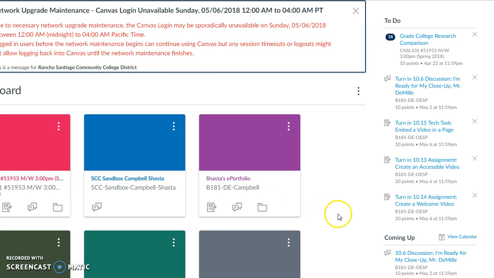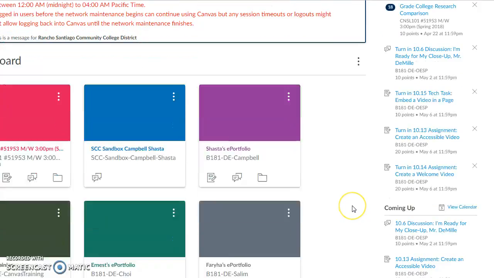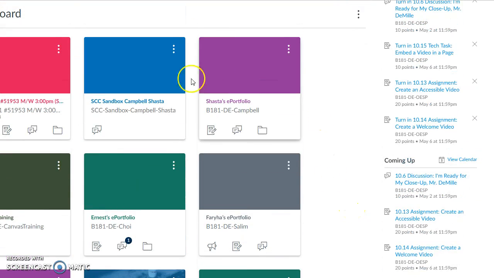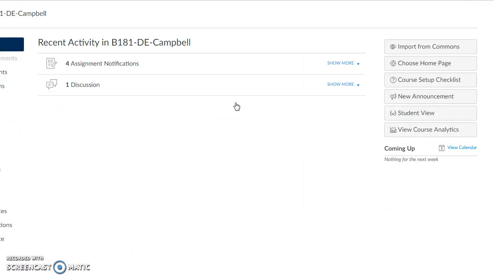Once you've logged in, you'll get to the dashboard screen. You'll find the course that you want to log into. For this exercise, we're going to log into the portfolio class. And so right here, you are now in the class that you need for this exercise. And that is how you log into Canvas.